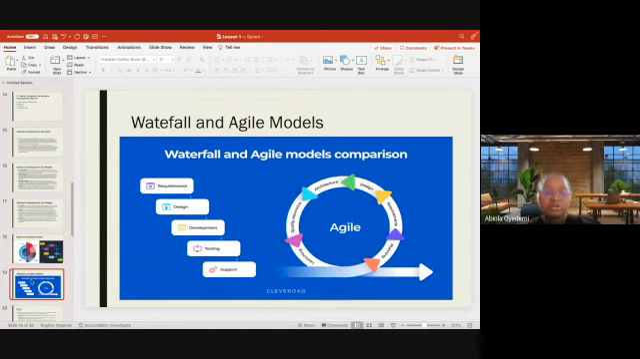Waterfall and agile. We also have an image here showing the difference between waterfall and agile. In waterfall, like I explained, the whole application development is completed and then testing comes after. You can see here the requirement elicitation, and then from there you design the application, and then you develop it, and then you test it, and then you support the application.